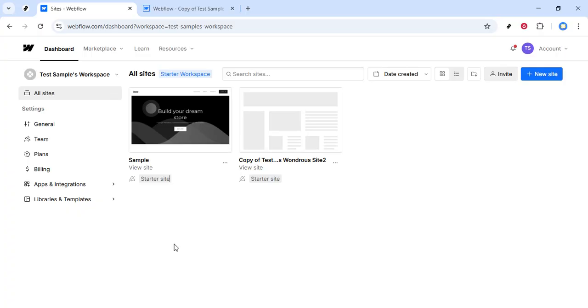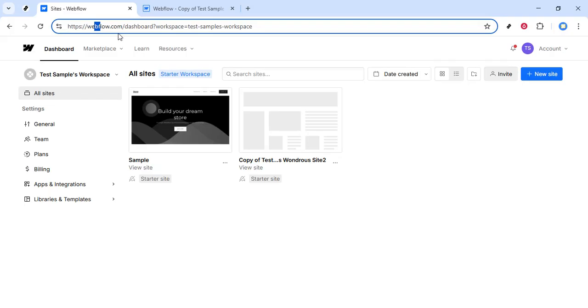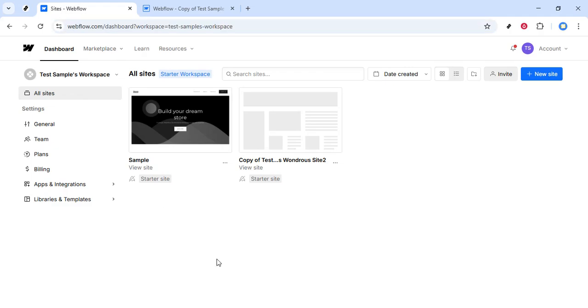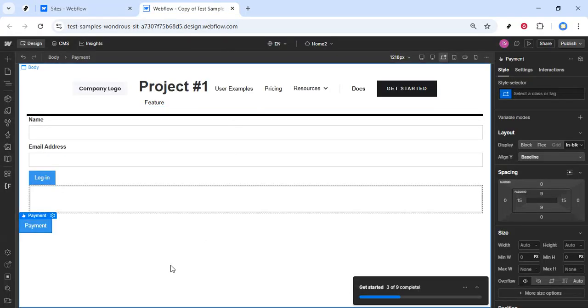First, open your preferred web browser and navigate to webflow.com. If you're not already logged in, go ahead and do so. Once you're logged in, you'll see your Webflow dashboard. Here, you'll find a list of all your sites. Select the site where you want to add the background video. Clicking on the site will take you into the Webflow Designer, the main workspace where you can customize the look and feel of your site.